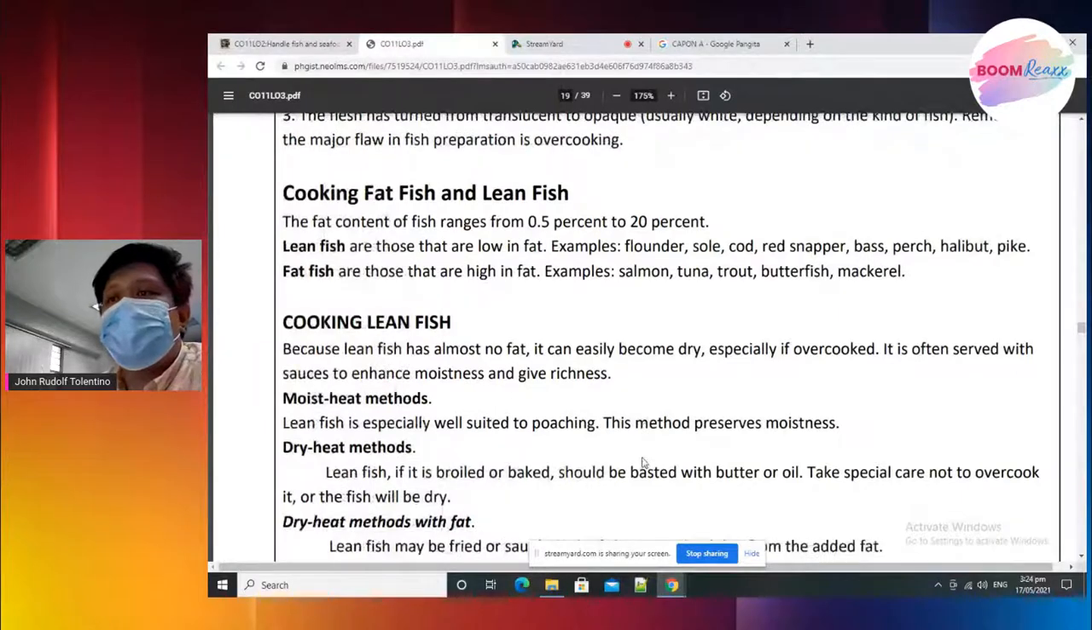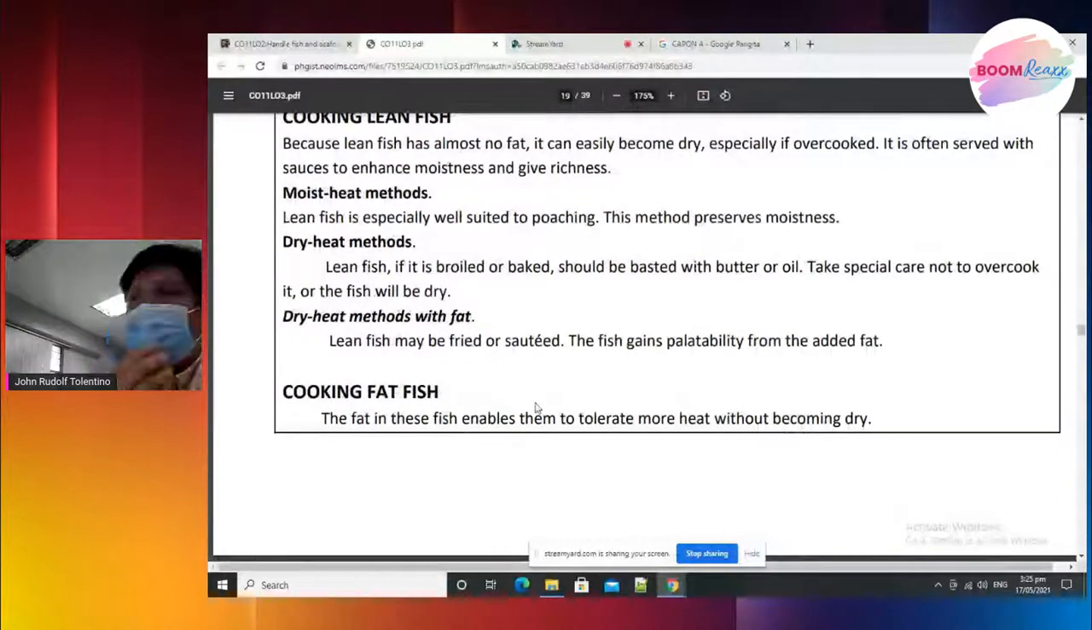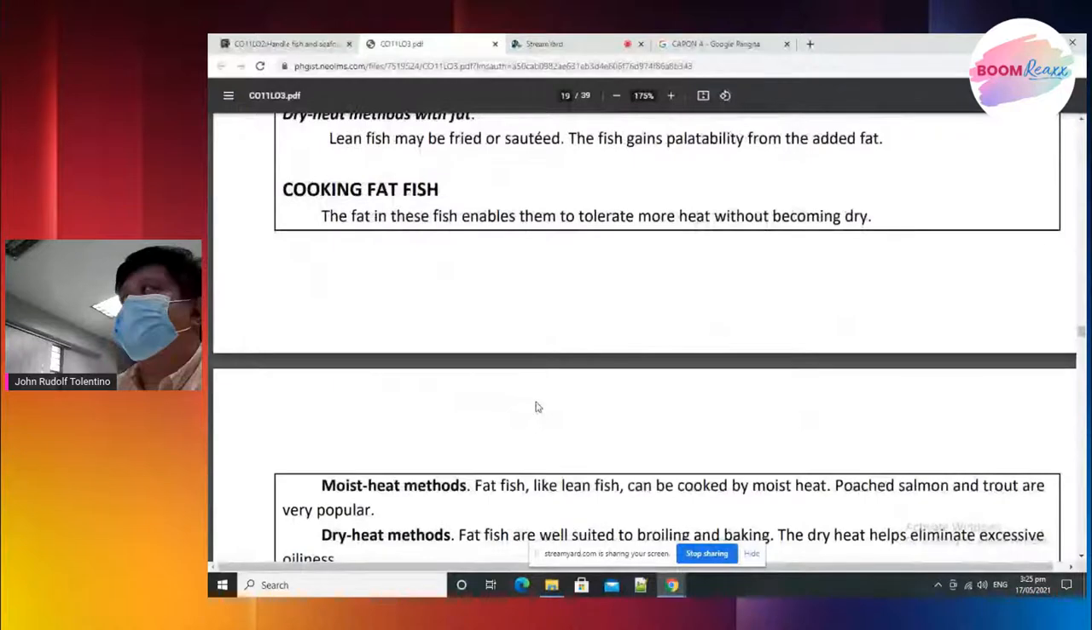So, next natin is cooking lean fish. We have the cooking methods like moist heat methods and dry heat methods. Alam naman natin pag sabi natin moist heat method, we are using the moisture or the water to cook our food. Pag dry heat method naman, we are using dry heat or fats to cook our food. Especially kapag mga fat fish na ginagamit natin, kailangan like deep fry yung gagamitin nating procedure.